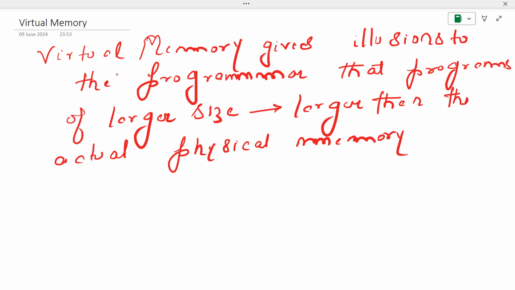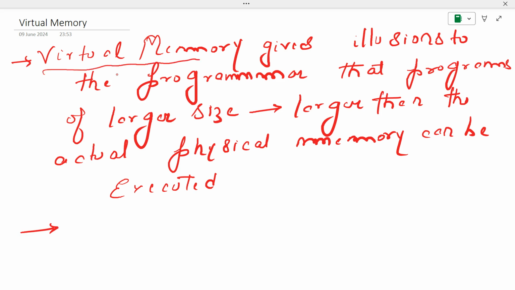So this is about virtual memory, but what does it mean and how does it get implemented? We will see about it in this video. But first of all, learn this point: it gives an illusion to the programmer. The programmer feels that even though the program has a size greater than the actual physical memory size, it can still be executed. Now how is it possible that a program larger than the actual physical memory can be executed with the help of virtual memory?